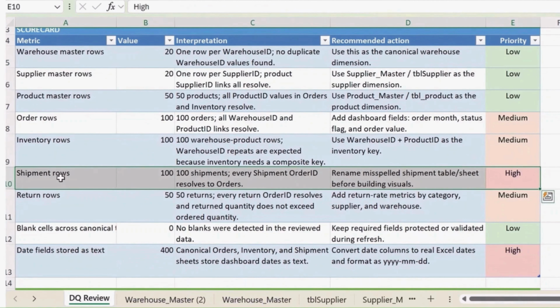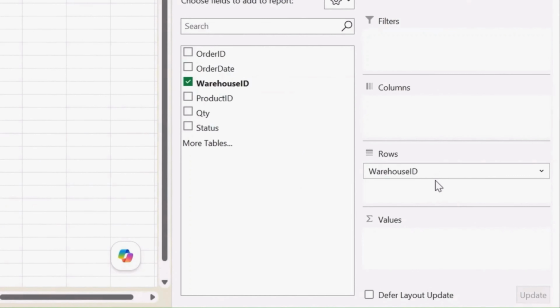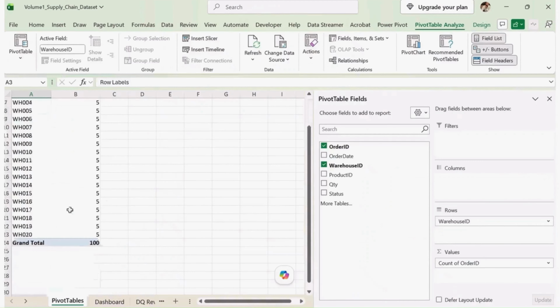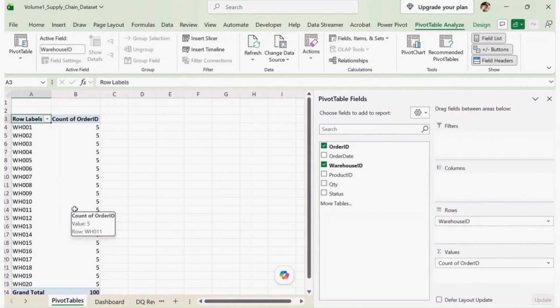Great. Now what I will do is move this warehouse ID into rows, and this particular order ID into values, and that's how I can see the overall result. Let's say this as a count. This tells us how many orders each warehouse has processed. This helps us compare operational workload.